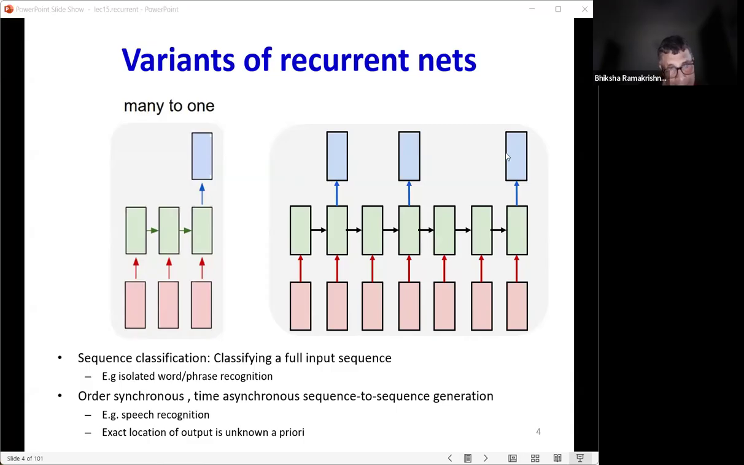The outputs are intermittent. So the output has order synchronicity with the input, meaning this portion of the input corresponds to this output. This portion of the input corresponds to this output. This portion of the input corresponds to this output. So if you permuted the inputs over here, the outputs would also change their order.